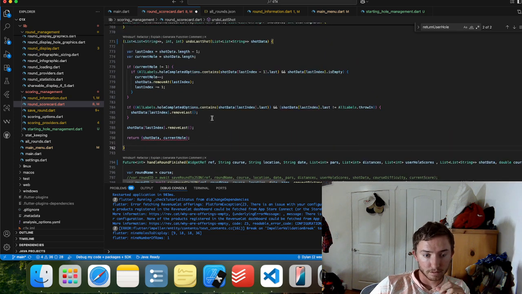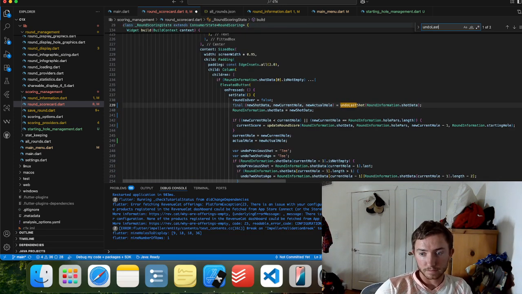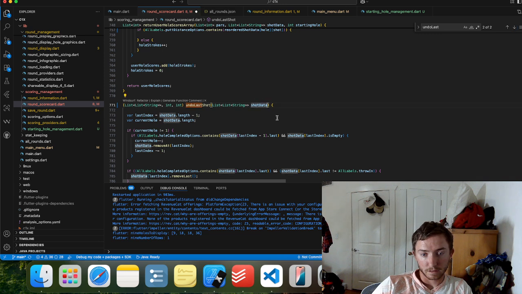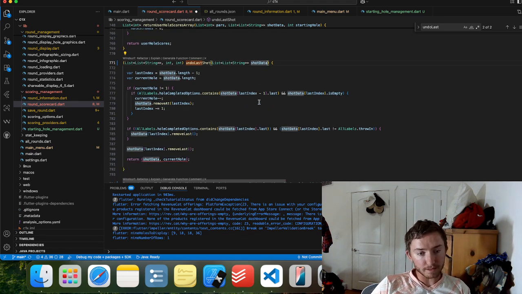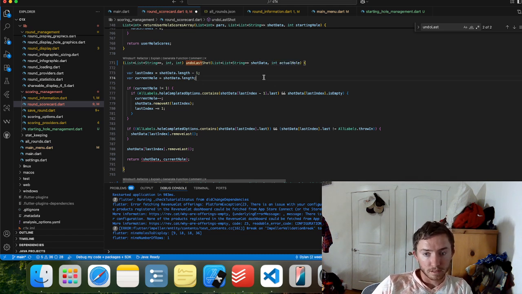Return type of, and did I ask for current hole is equal to, let's go up here. New current hole, new actual hole. Okay. I think I need to pass it as an argument then, into actual hole, just because I can't do it this simply based off of length.